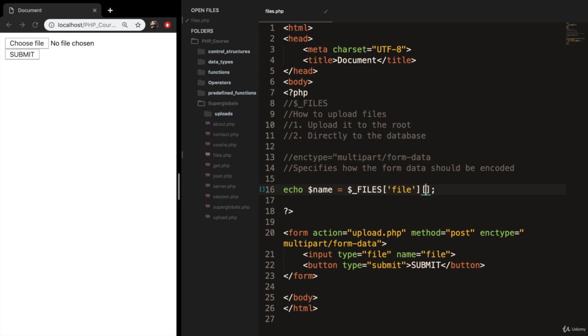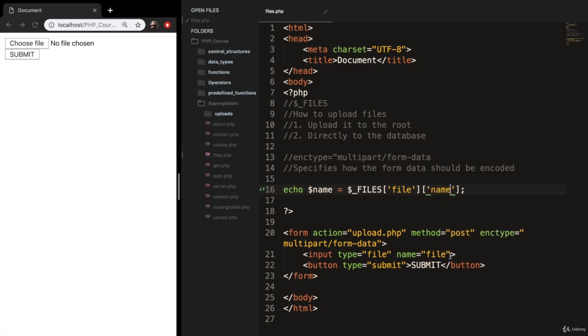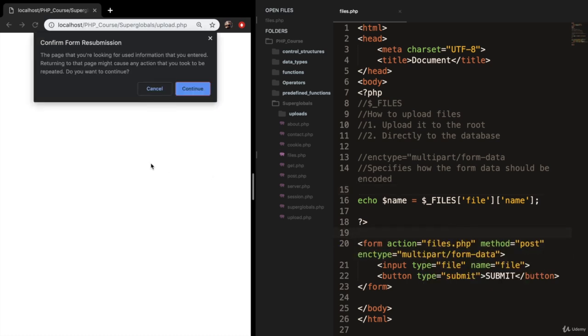And what we need to do right inside of the second set of brackets is to write down the name. So in our case, it's name, because the name of our input field is equal to file. I hope this makes sense. So the first one is file, which makes sense because the type is equal to file, but it needs to see from where file is coming. So the name, which is also equal to file. And this will actually show us the file name of the file that we just uploaded, or we are going to upload. Before we continue on, we need to change our action to files.php. So let's save it, continue.